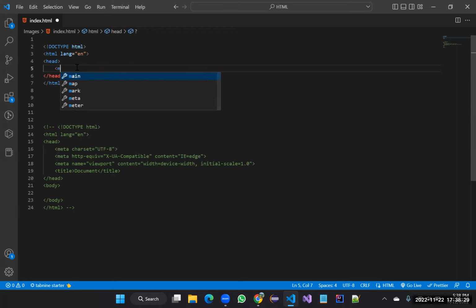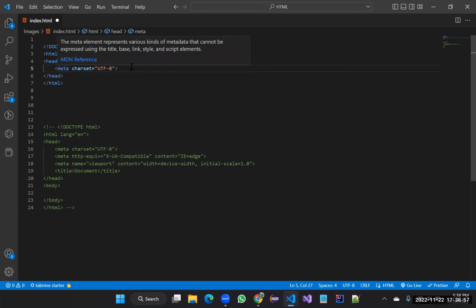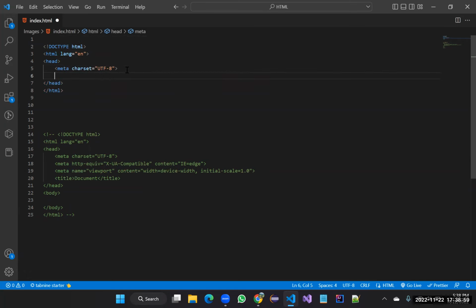So here you can declare meta and charset equal to UTF-8, which represents that you're going to use Unicode UTF-8 for the entire application. So all your ASCII and everything else will be supported by this application. It is not meet, it is meta. Yeah. There are some tags that don't require closing. This meta is one among them. This meta doesn't require closing, and I can just copy these two as well.